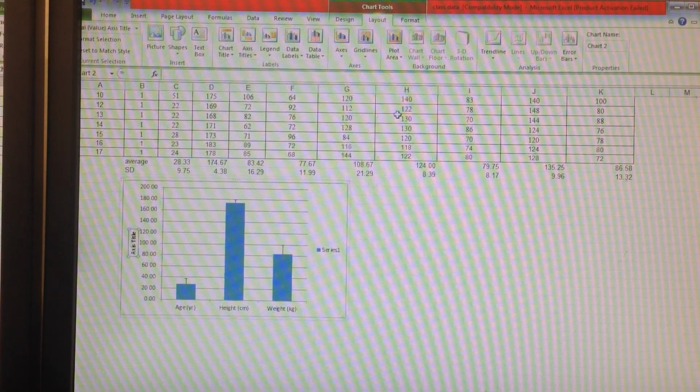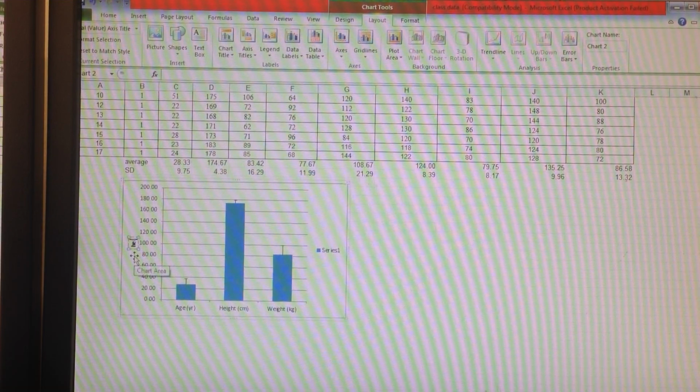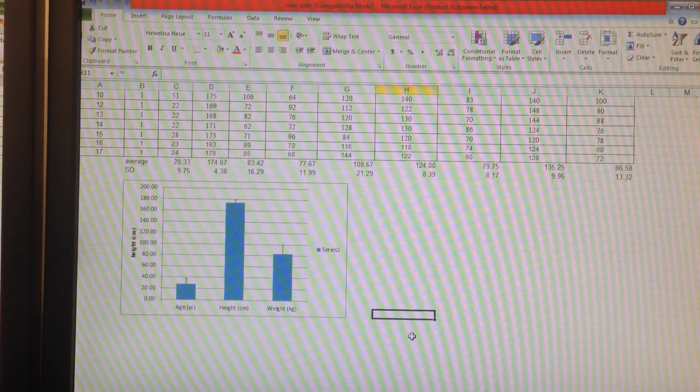we'll do rotated. You would add a vertical title that says height in centimeters. And that's how you do graphs.